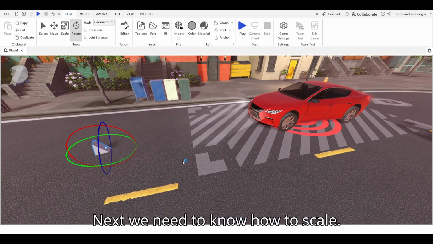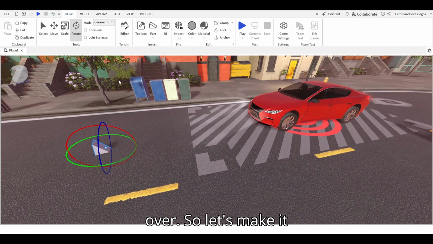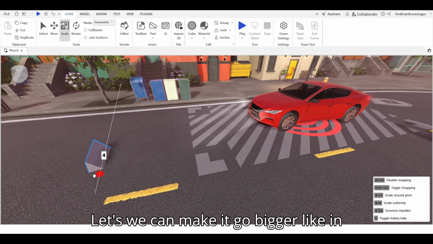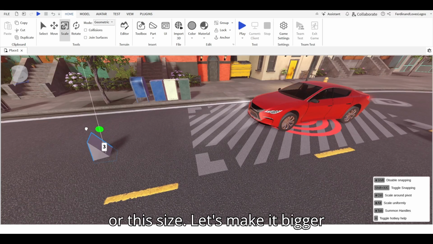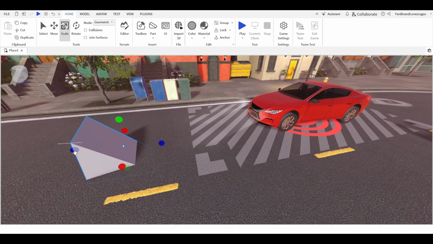Next, we need to know how to scale. So select the scale tool, then click and drag each of the handles to make the wedge big enough for the car to drive over. So let's make it bigger. So we can make it go bigger, like in this size, or this size. Let's make it bigger on each side.